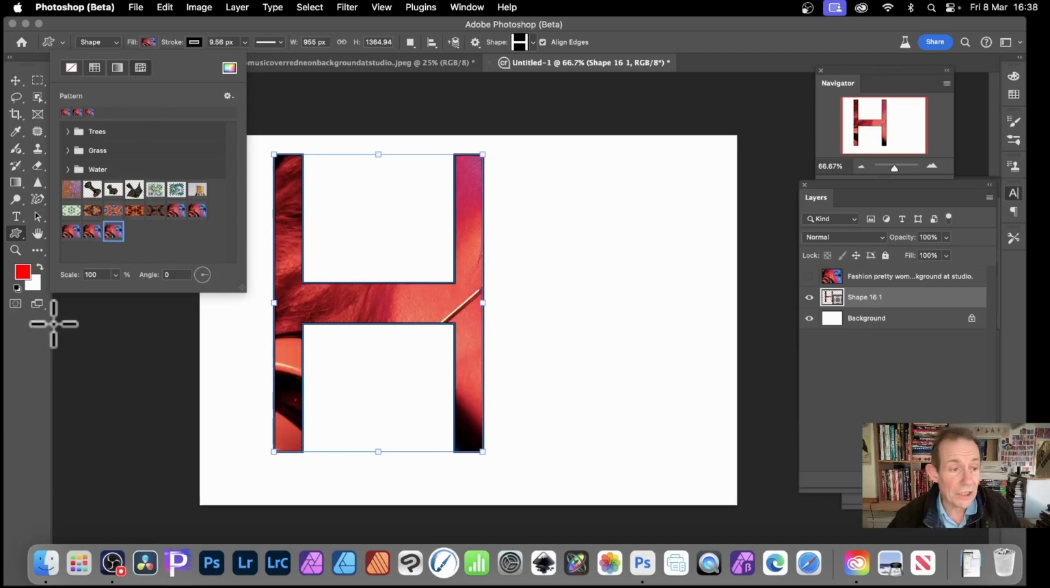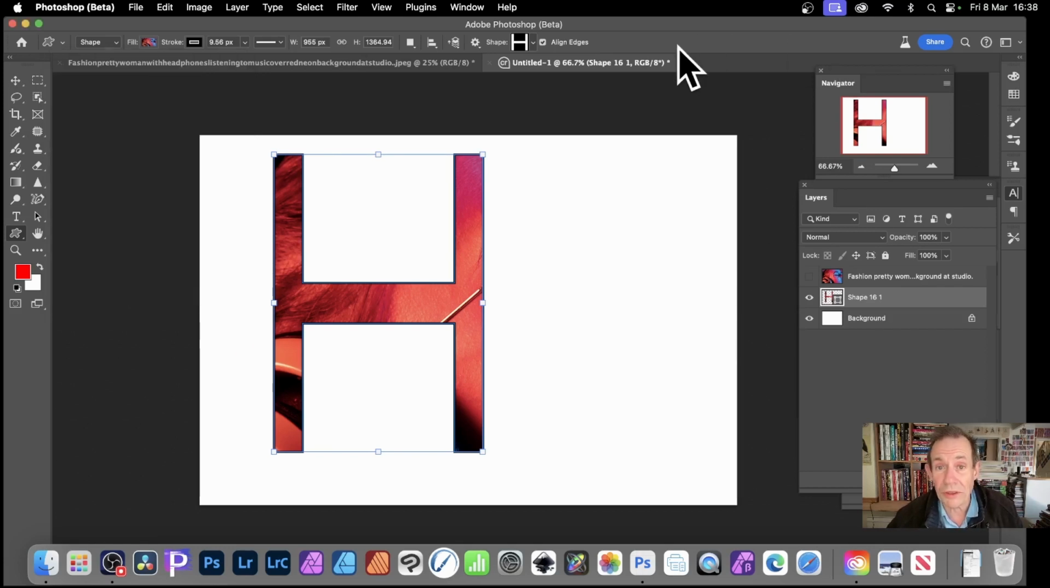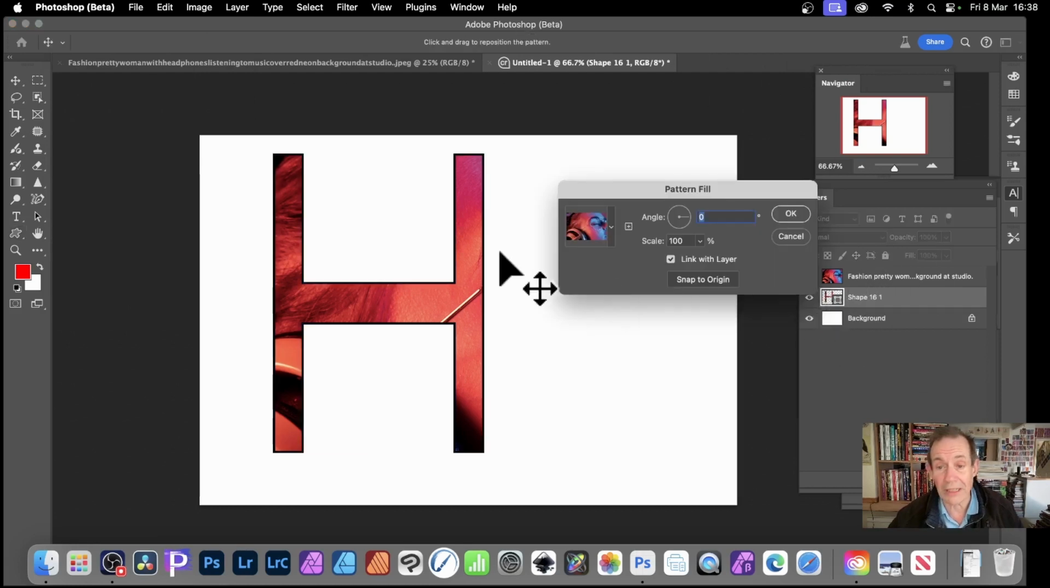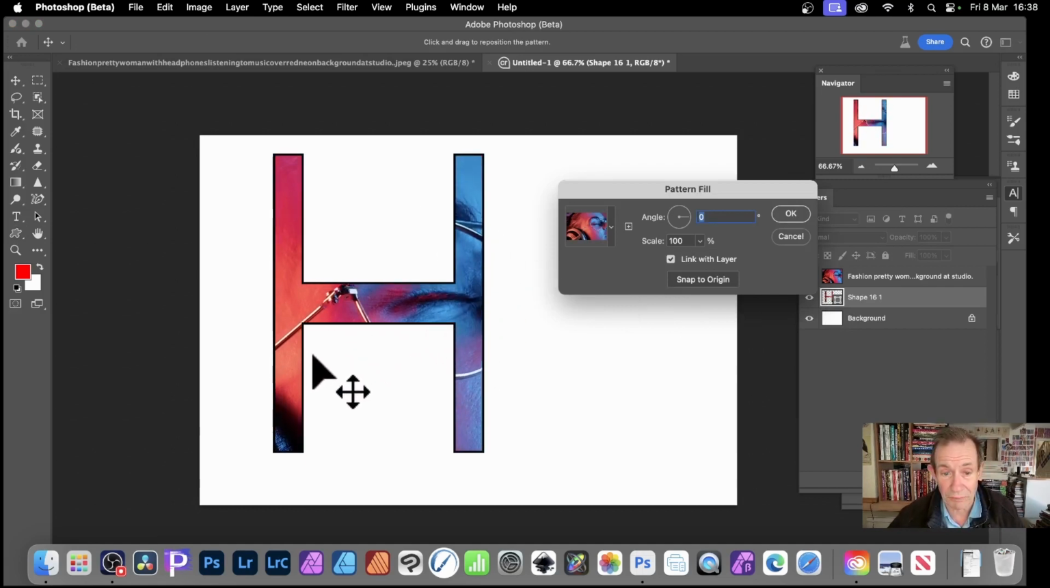As soon as you've done that, you can scale it here. You can also change the angle. But what you can also do is go over here, back to the layers and double click. Double click that and that'll bring up the pattern fill. And you can see now you've got this move cursor. So you can reposition it. So you can just position it, say, like that, or maybe like that.